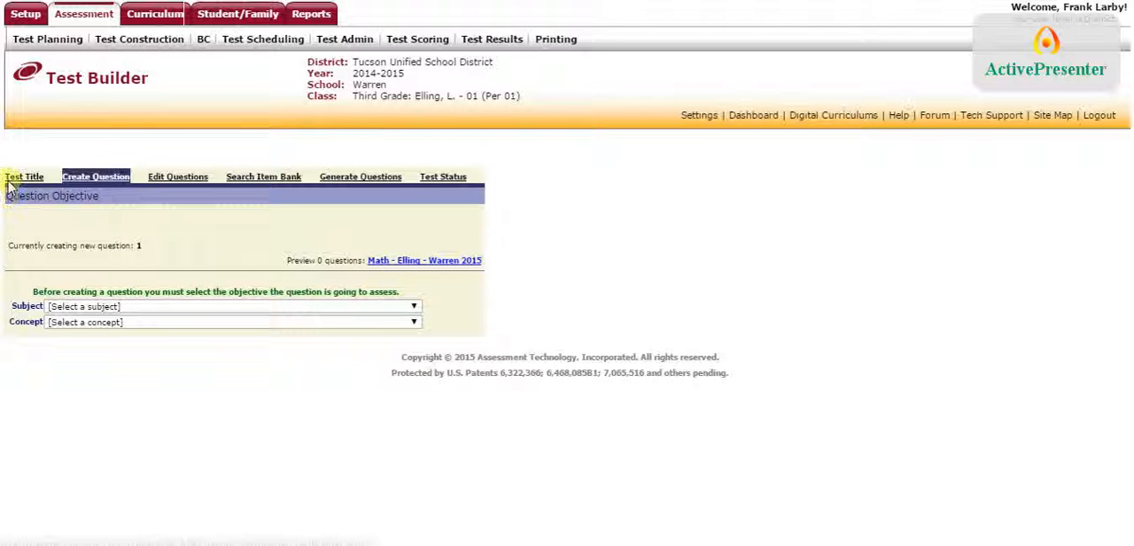Now let's take a look across the top. We just completed test title. You will notice that ATI defaults to the next tab, which is to create a question. That's not what you want to do. You could go to the tab after that and you could edit a question, but that's not what you want to do. You could search the item bank. That may take you more time than you have. What we're going to use is this tab 1, 2, 3, 4, 5th tab over that's called Generate Questions.